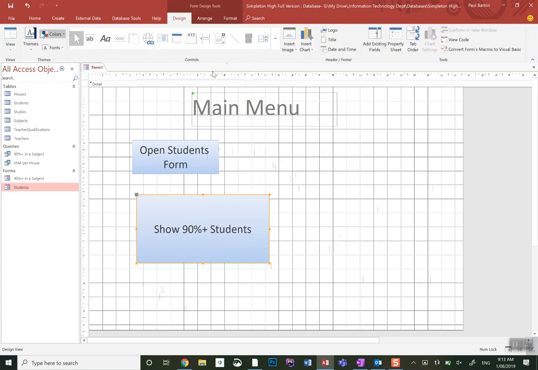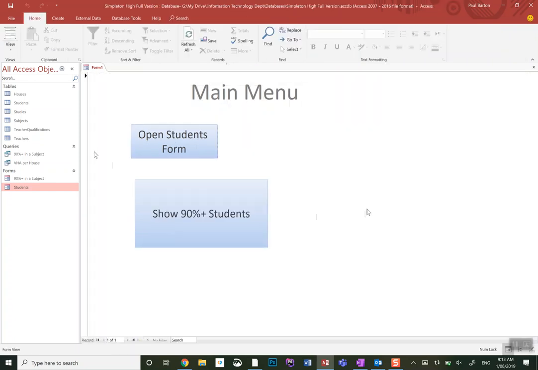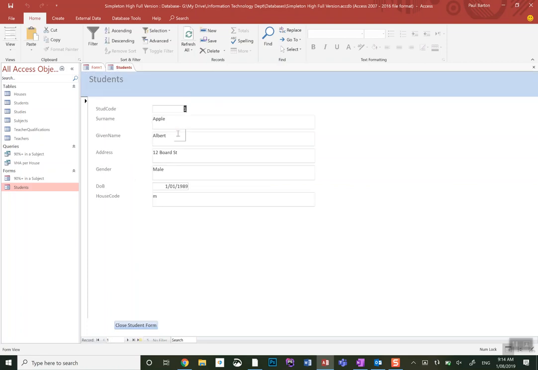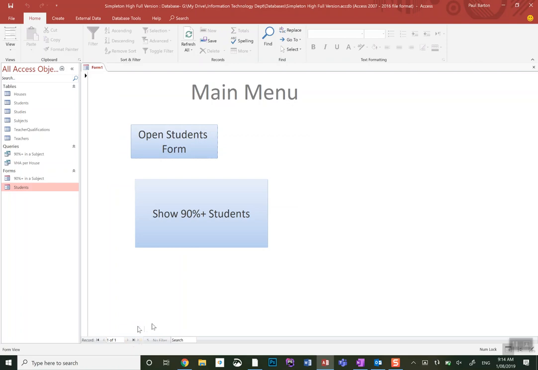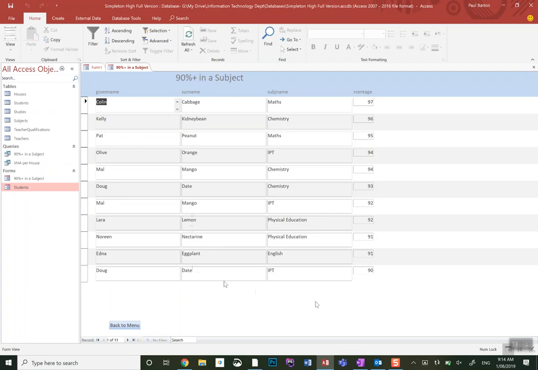But we're now going to go and have a look at it. So here's my main menu ready to rip. If I click on this, what happens? Okay, and you'll notice the students form sits over the top of it. So my main menu form is still sitting there. So I can go through them and have a look. If I close it, it closes the form and it just drops back to where it was. Same thing here. There's my query stuff and I change it.